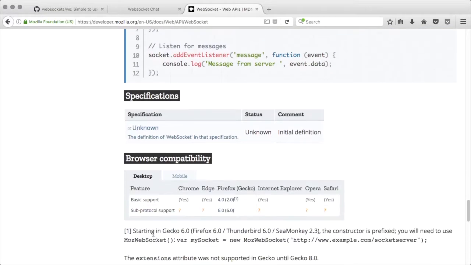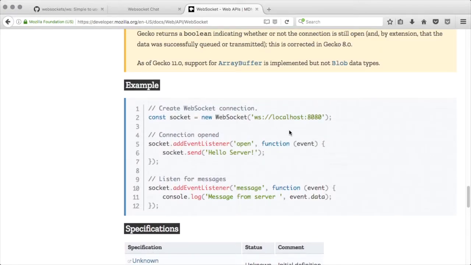So this is the API documentation. I'm looking for a guide or an example. Hey, look at that, an example. I'm going to copy the example.